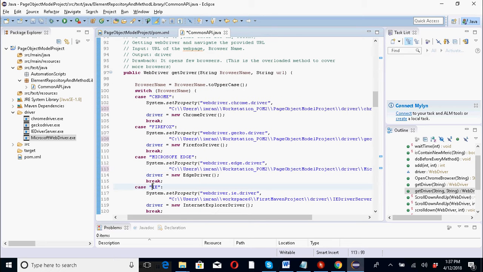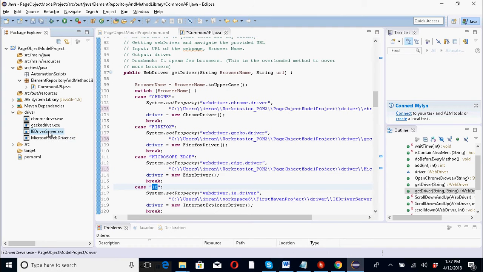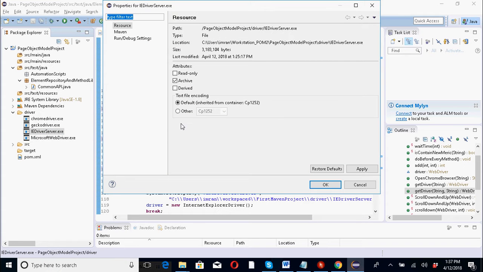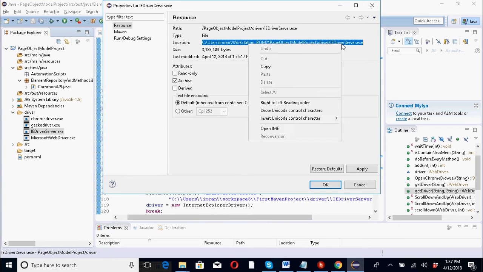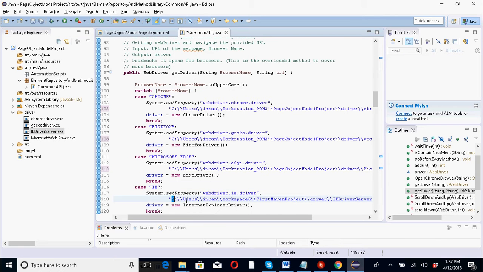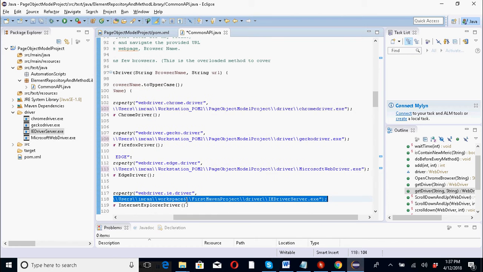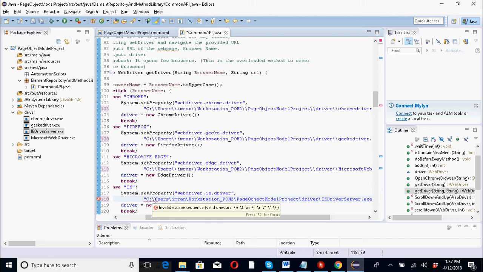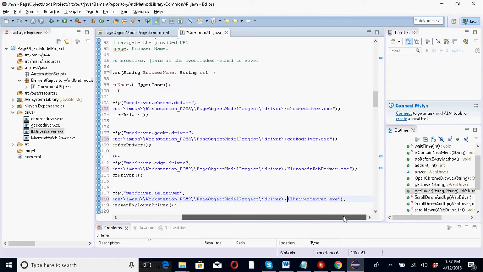And for Internet Explorer, I will copy the path, click on OK, Ctrl V from the keyboard, and I will add an additional backslash as part of the regular expression.